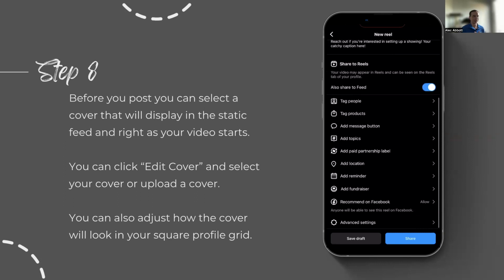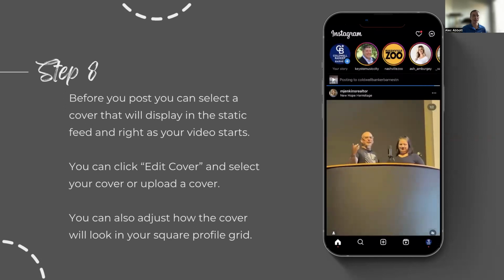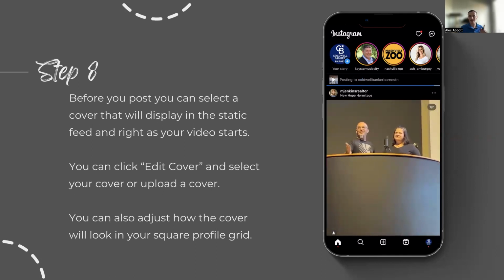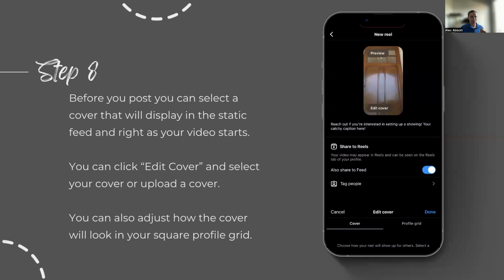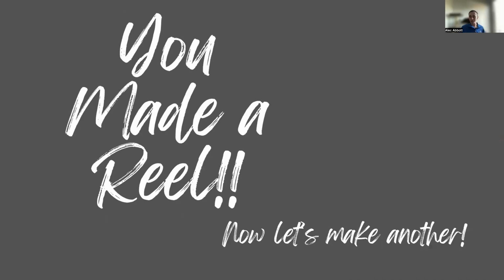I'm going to check and make sure I've got locations added. If this is an event, you could do an add reminder if it's an open house, and it could be added as a reminder. And then you're going to click post, and it's going to take a minute to upload. You'll have to leave Instagram open while this uploads. So boom, we just made an Instagram reel.